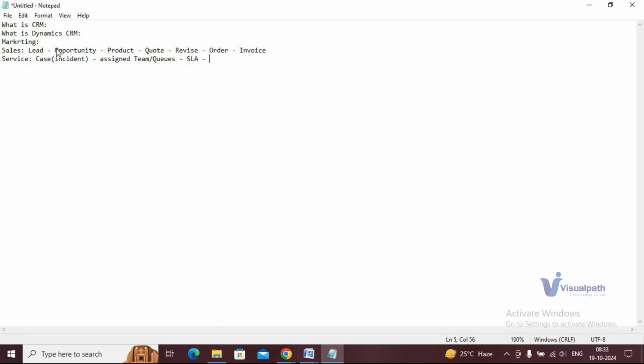Based on the SLA time, we can also send out notifications or emails to the assigned person and the customers, and we can send out the progress of the incident to the customers. Once the issue is fixed, the case will be resolved and closed. So this is how the service module works in Dynamics CRM.